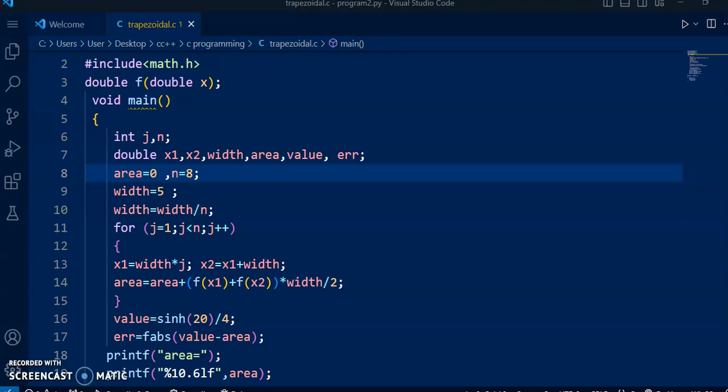Photos are included of the C program code and output. Here we subdivide the interval 0 to 5 into n equal intervals. In my program, I choose n equals 8. So my variable width is 5 by n, and it gives the width of each interval.